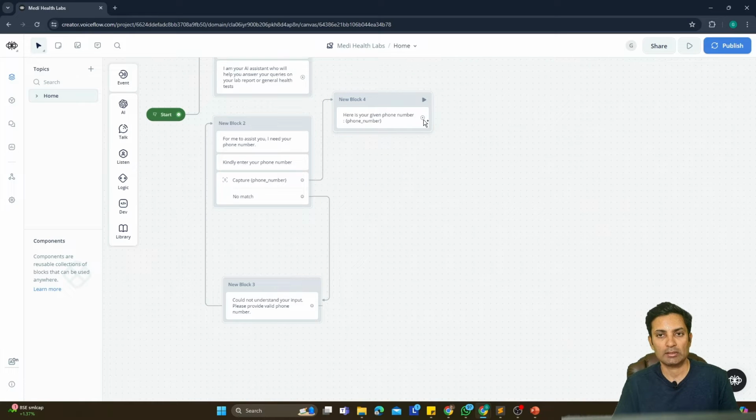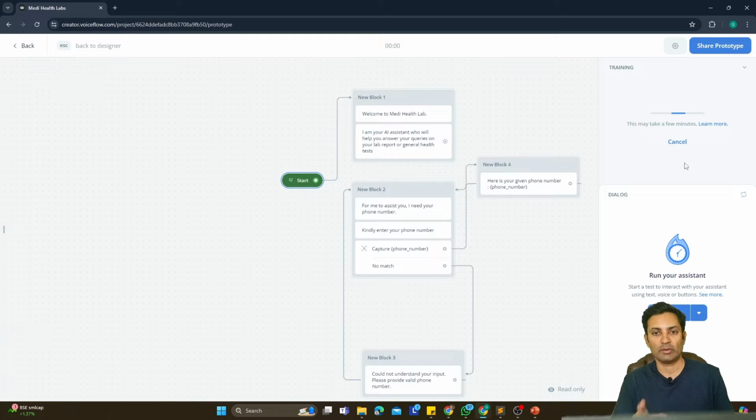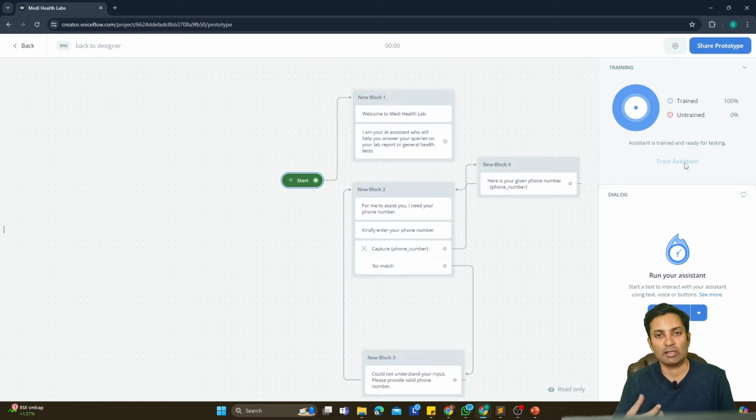In case it is able to capture it, we can just finish it off, or we can connect it back just to show that the loop is complete. Basically we can use it continuously. So now train the assistant. Since we are using an entity called phone number which has some sample values, we need to train the assistant so that when somebody gives a real input, it can recognize that it matches the sample values and capture it in the entity called phone_number.